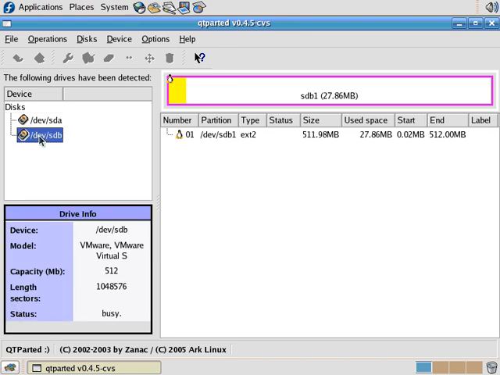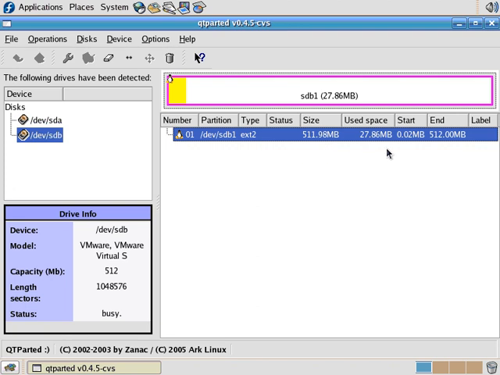If we select our partition here, it shows you the used space, 27 megabytes. That's really just for the partition table. I haven't even put any files on there. But it's 511 megabytes.